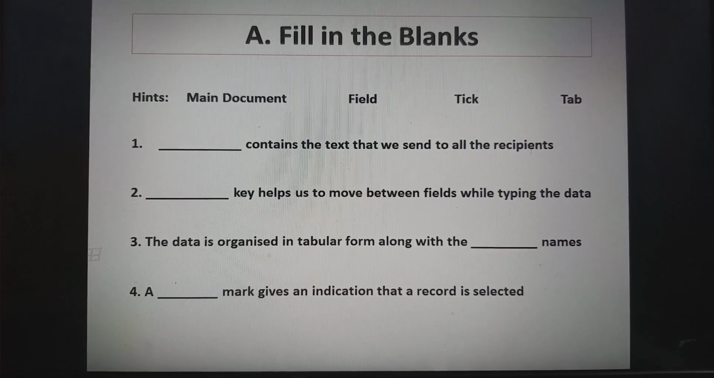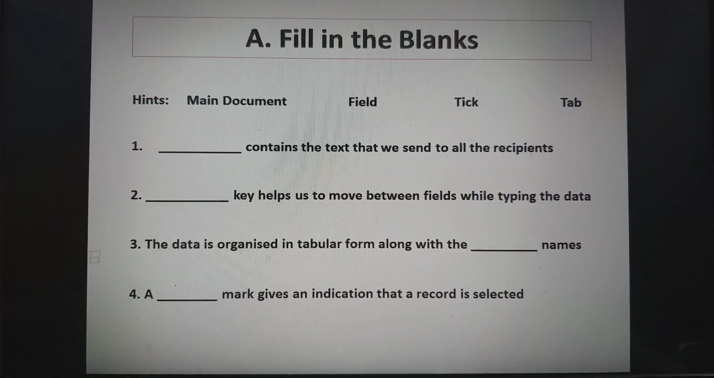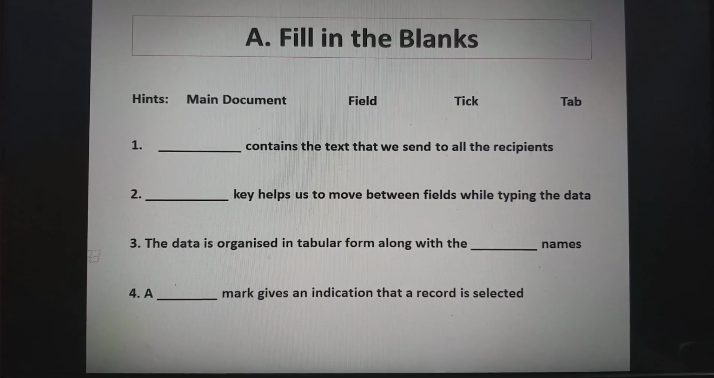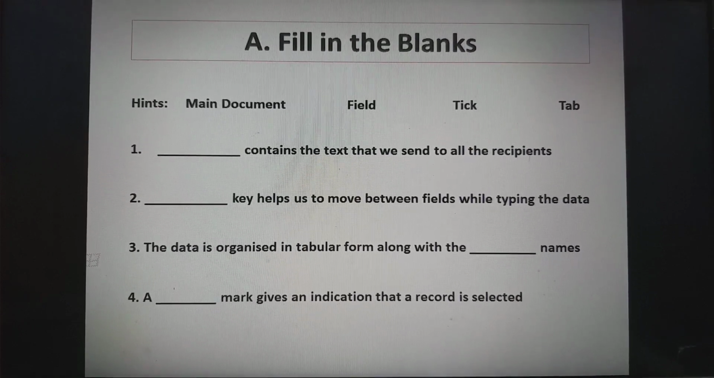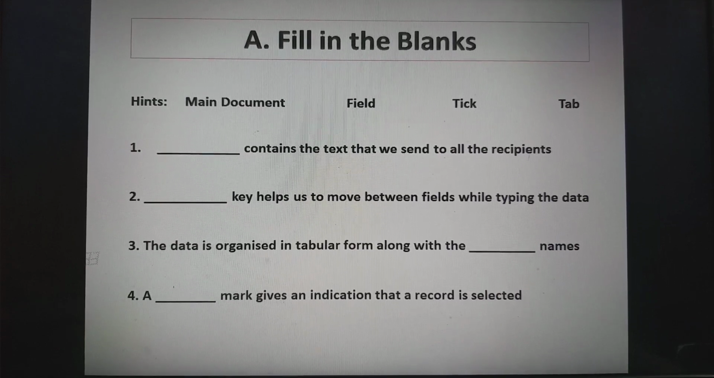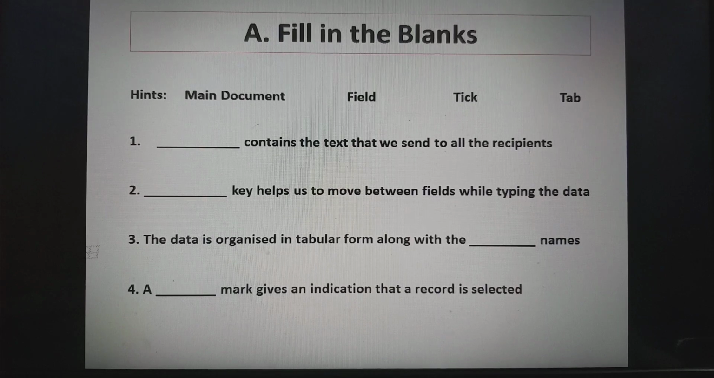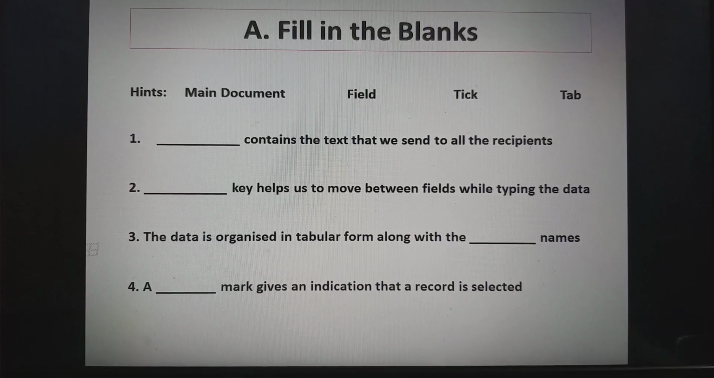Now see number 3. The data is organized in tabular form along with the dash names. So from the hint you find out the answer, it will be field, because field name contains only one type of information, like name field contains only names, address field contains only the addresses. So data is organized. Now see number 4. A dash mark gives an indication that a record is selected. So the answer will be tick mark. Okay? Tick means the right symbol.